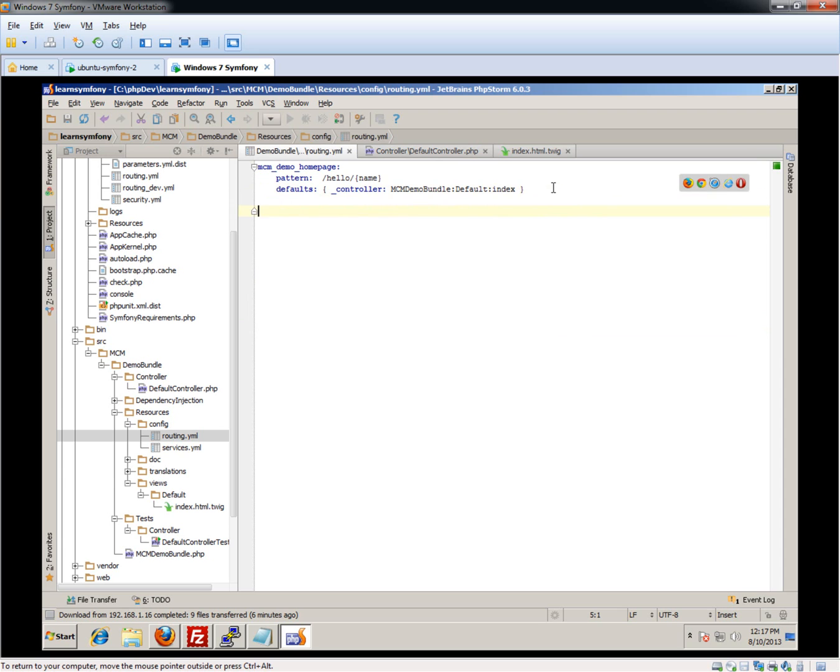In anything called .yaml, .yml, you need to make sure that your spacing is correct. It matters. We're going to call this demo new page. And we're going to call that, what should we call it? God knows.